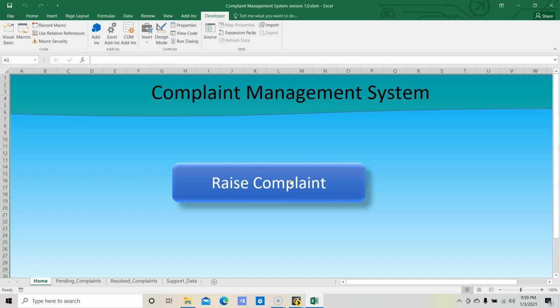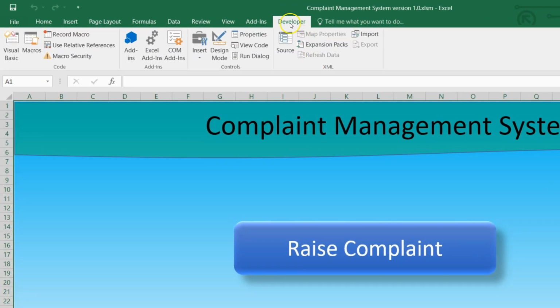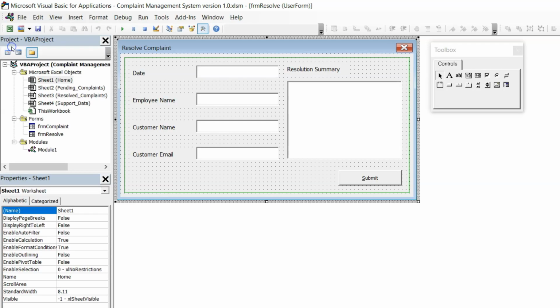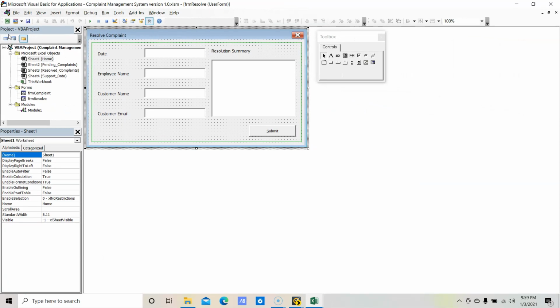Okay, so let's jump to the Visual Basic application window. To do that, just click on the Developer tab, which is already selected, and then click on the Visual Basic icon available in the Code group. Okay, so let's click on Visual Basic. And now you can see that we are in Microsoft Visual Basic for Applications.